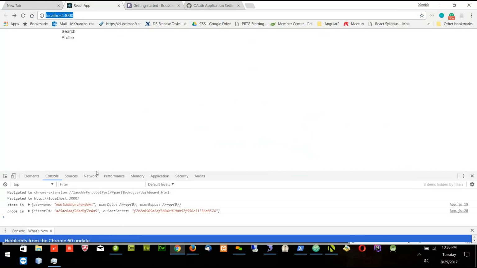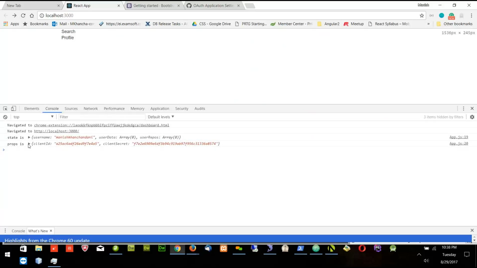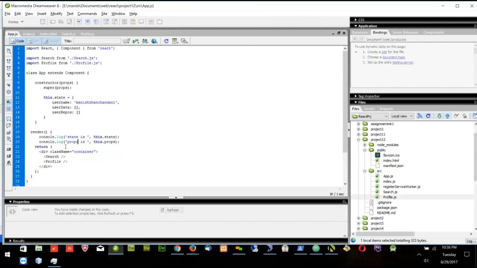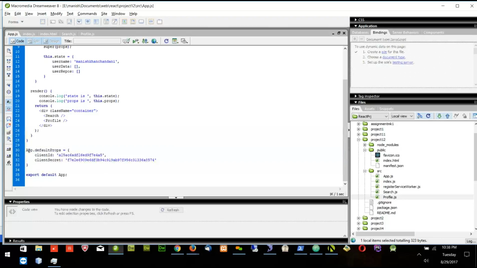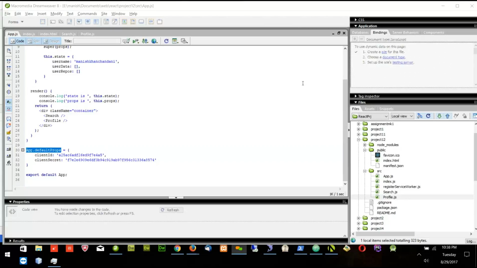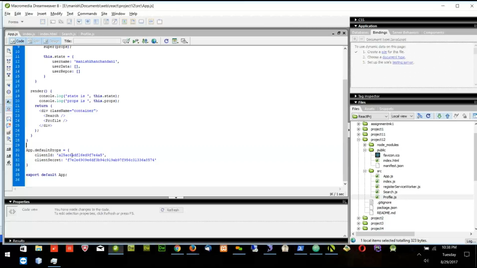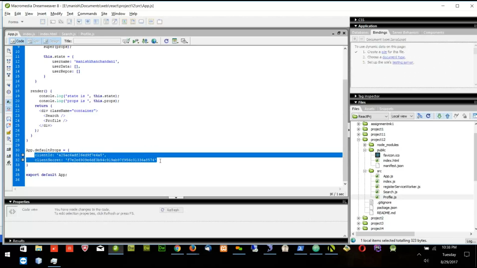So here, if you see, props is coming with the client ID and the client secret in the props. Whatever value you want to pass to this component as props, you should define in App.defaultProps. What you create here will go inside the App component as props. So whatever value we have to pass through props under App goes under App.defaultProps.